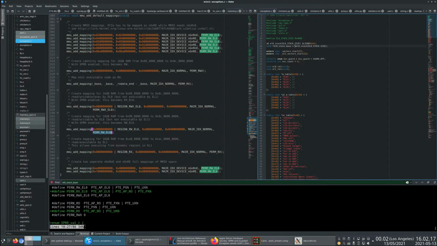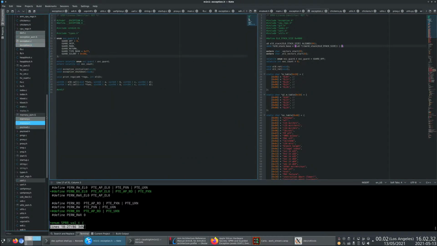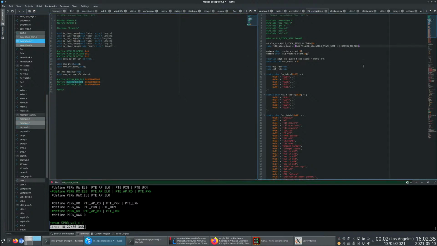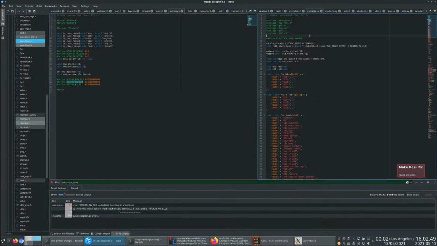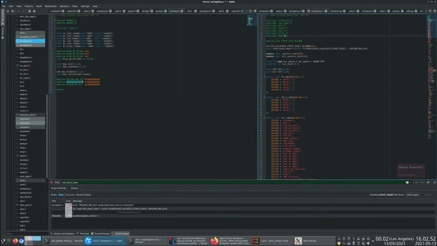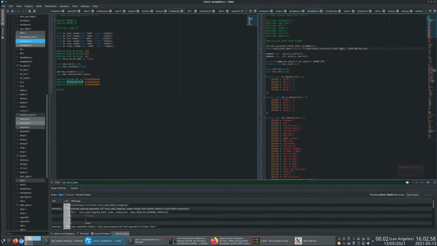Does this work? Actually, I can probably do it like... I don't think I can put ors here, but I think I can do and, which is good enough. Memory.h, region RW 0. Let's do it like that. I don't think this will build. Memory. Yeah, but that should work, yes. Plus works.